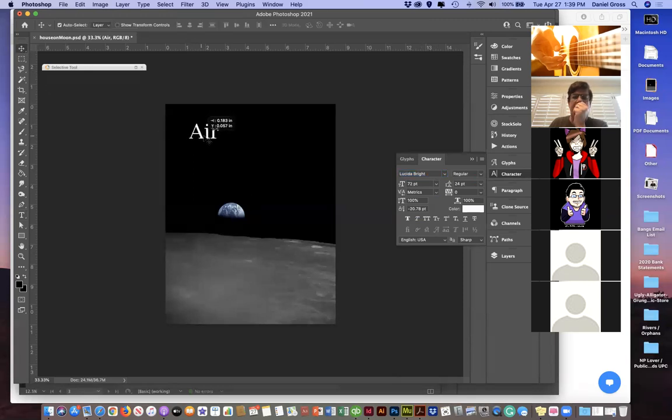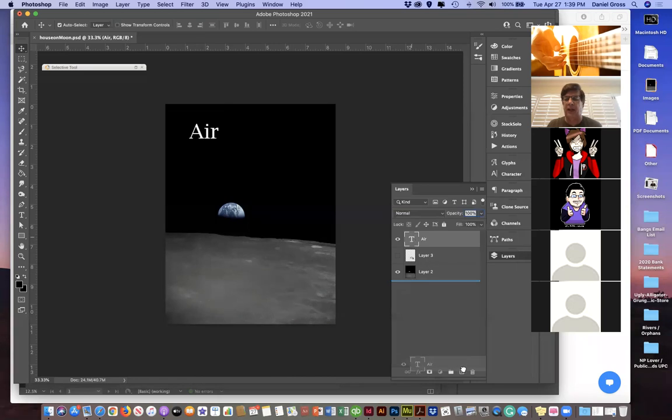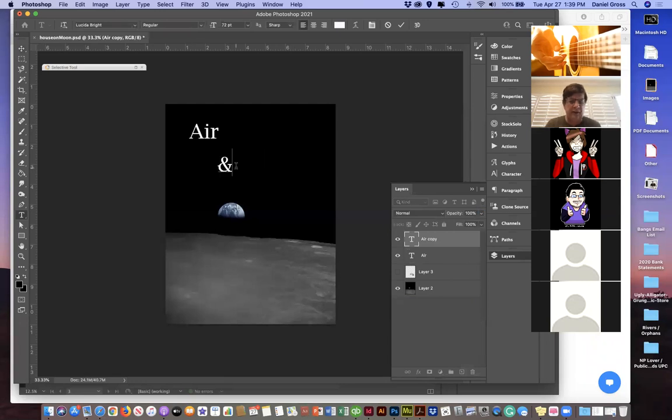Okay, so there's that. And then I'm going to use the same font, and there's this other word, "air," and an ampersand. That's an ampersand, and they look pretty cool. They come in different varieties with different fonts. And then I'm going to duplicate this again.